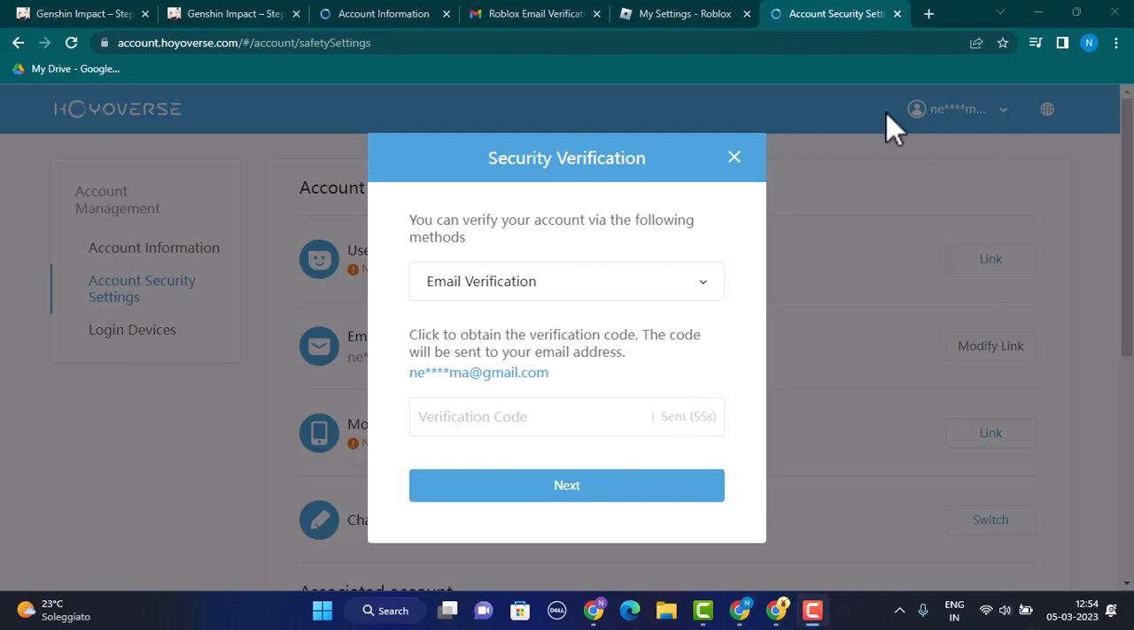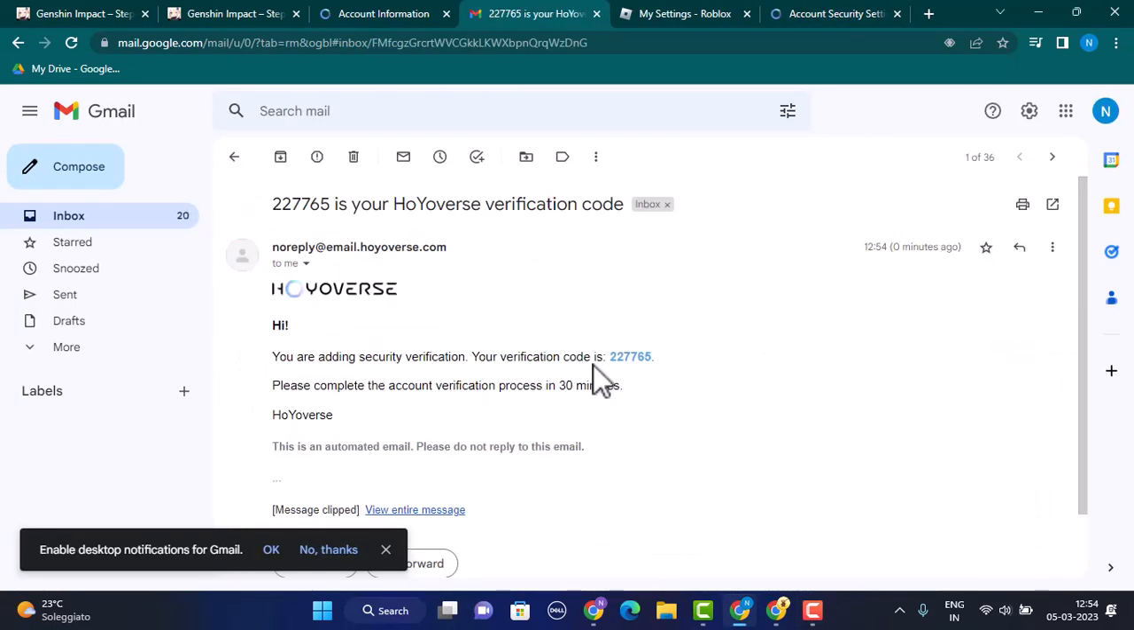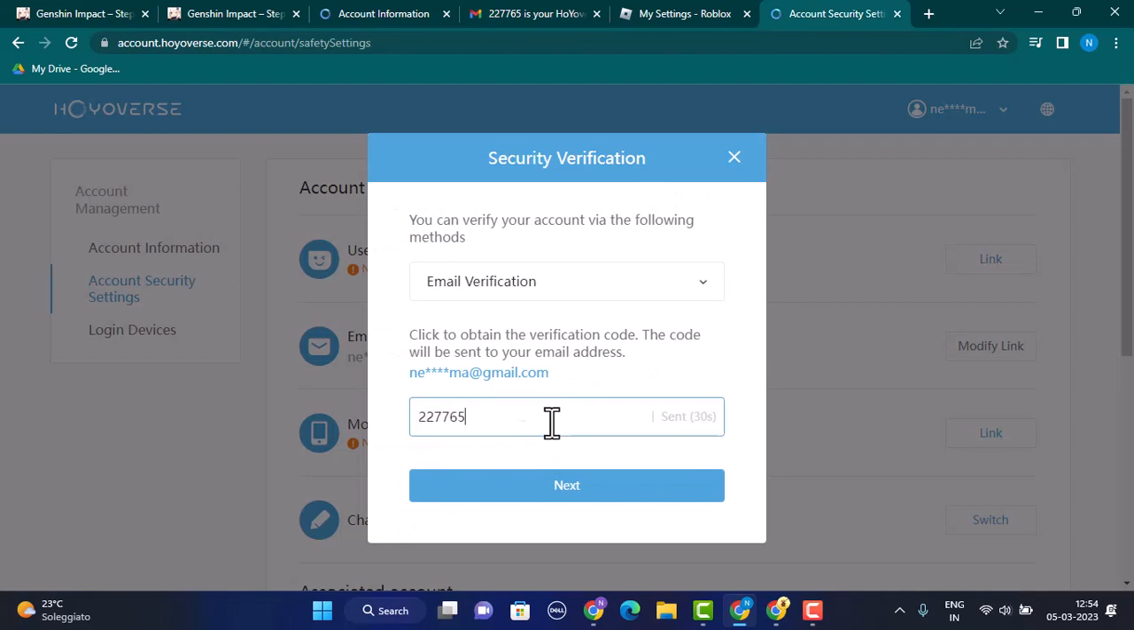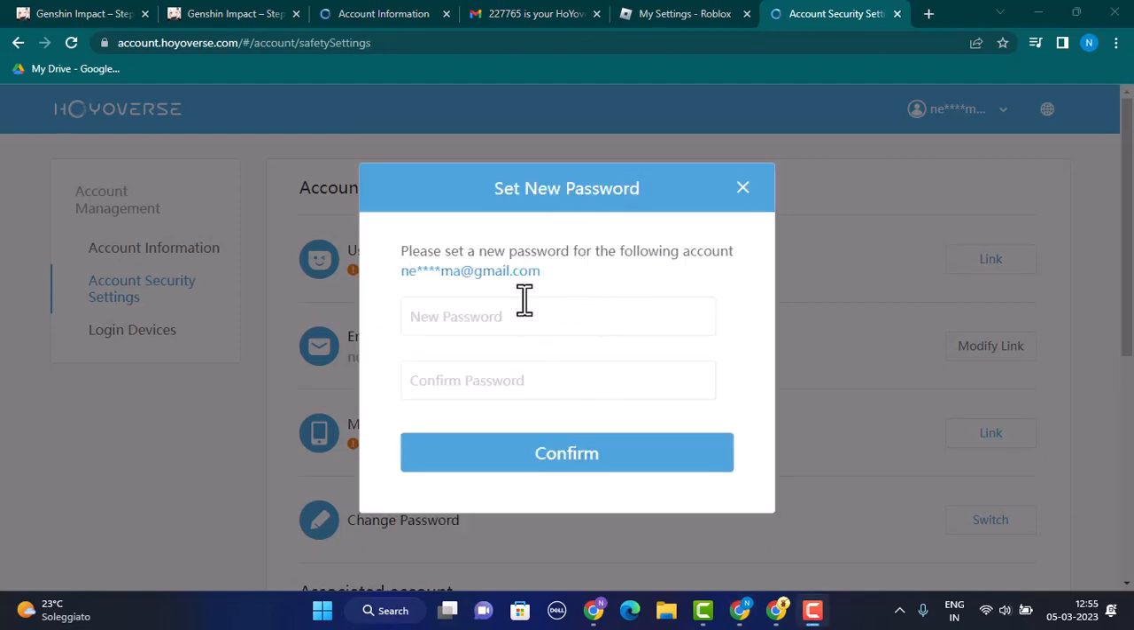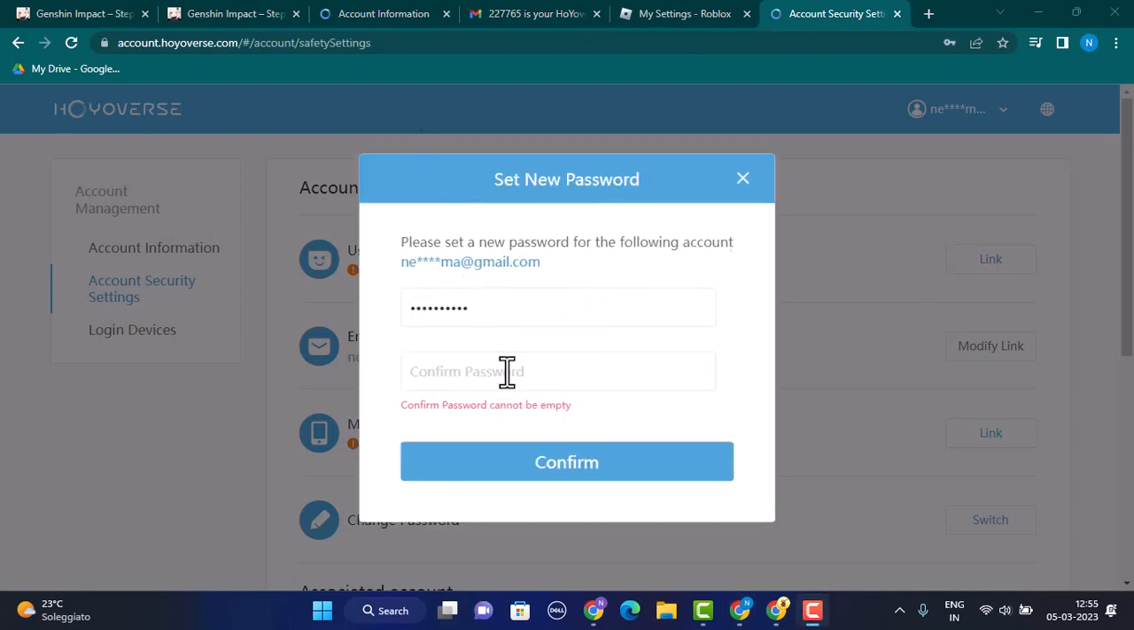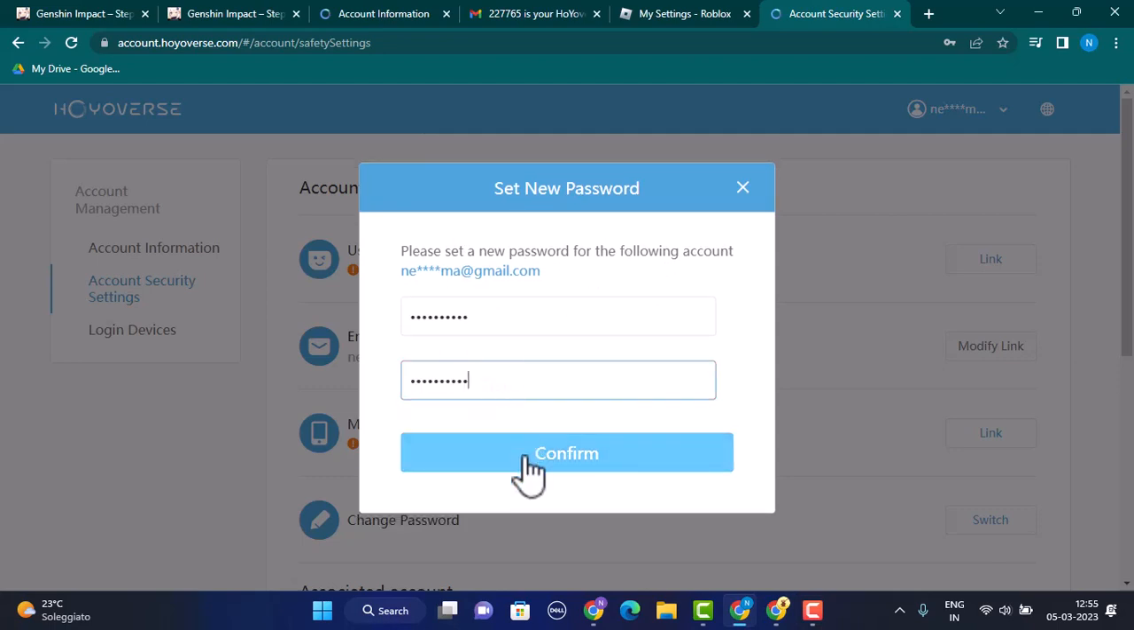Now you'll need to open up your email and then check for the verification code. See, as soon as you open the email, there is the verification code. Now copy the verification code and then paste it right over here. Now you'll get to set a new password. So make sure to create a strong one. And for the confirmation, you will be asked to type it in twice. And then click on confirm once you're done with the password.